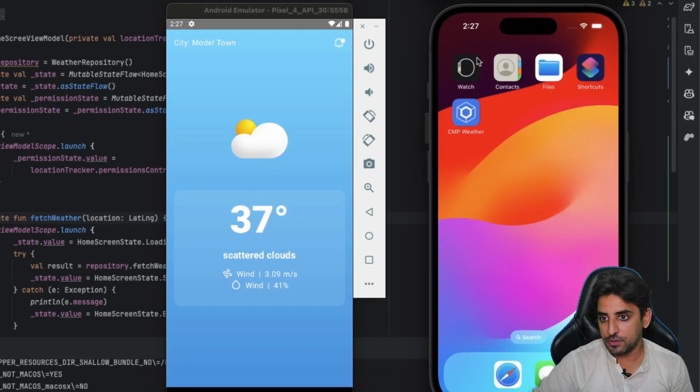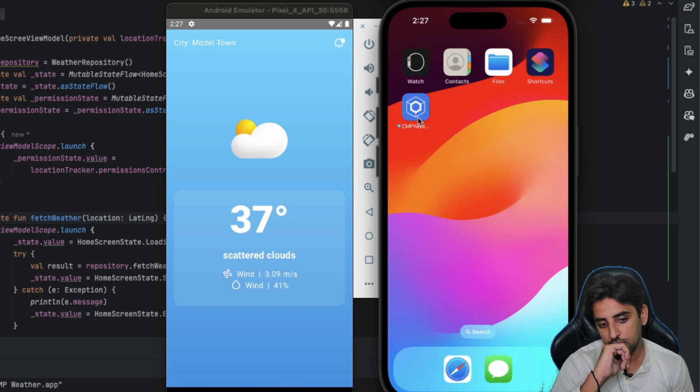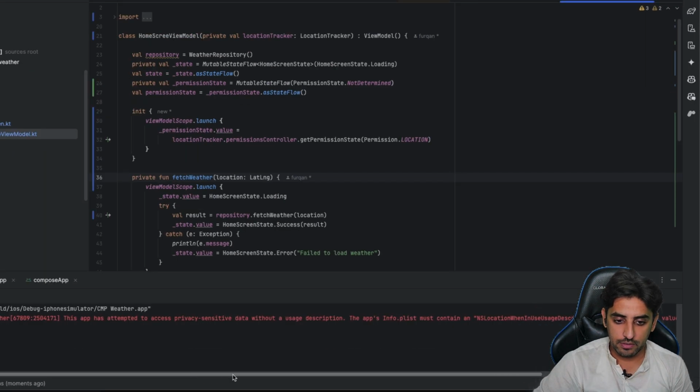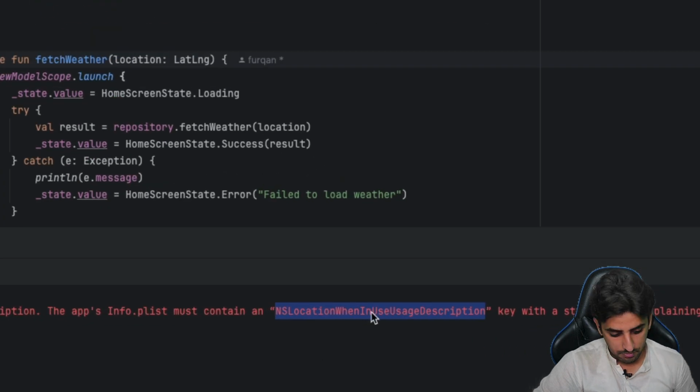I have this application already running over here, so it will just prepare the build and then run it. Now the app just opened, and when I click on this, it won't do anything. It says that this specific key string is not available. So what we need to do is define that specific thing inside iOS as well.